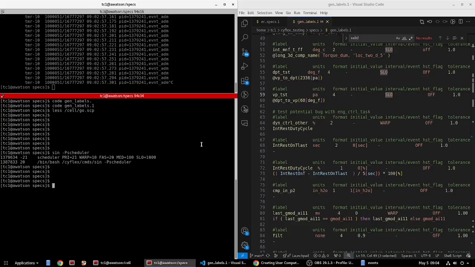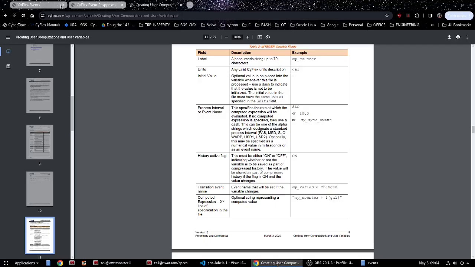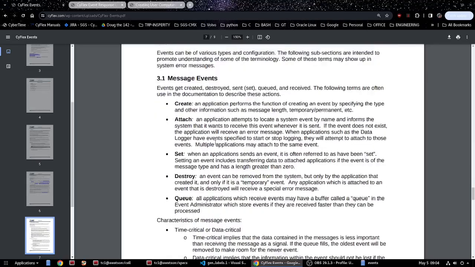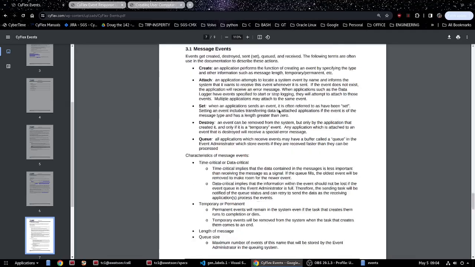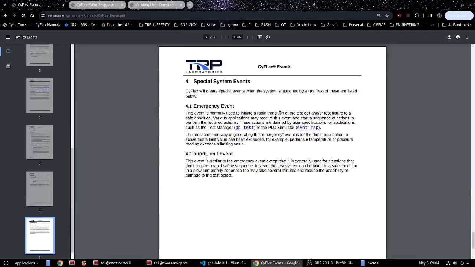In general, you're going to see a lot of systems configured so that they're really focused on these events. You're going to see abort limits all over GP test, all over event response, and in your limit specs file. The core programs that are keeping the test cell safe are all going to be listening for these abort limit and emergency events. And we talk about those events a little bit in this document here on events, I believe. Yeah, the emergency event and then the abort limit event.